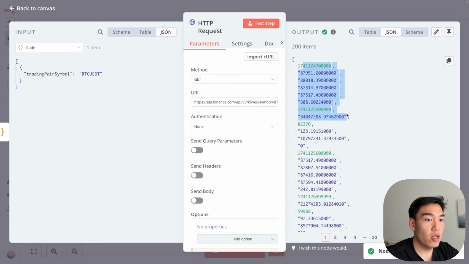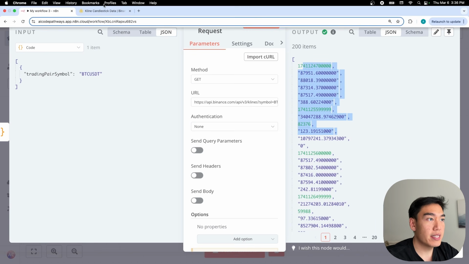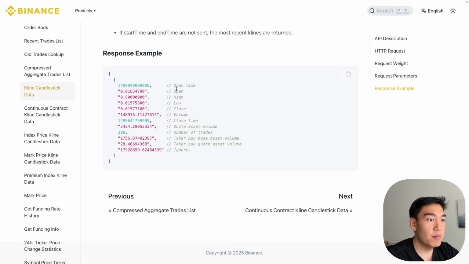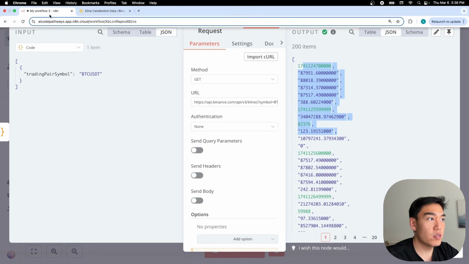And this is formatted all inside the candlestick data. So if you want to look at this, this is how it reads. We have the open time, open, high, low, close, and volume. So this is what these all mean.